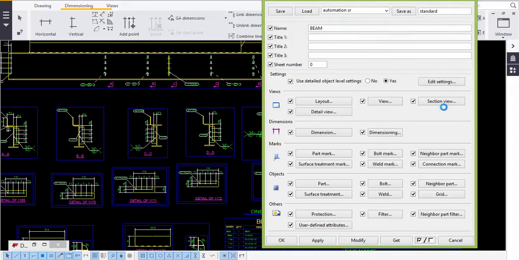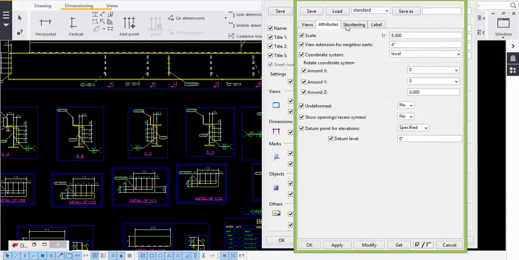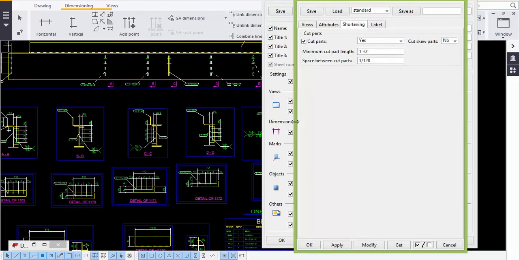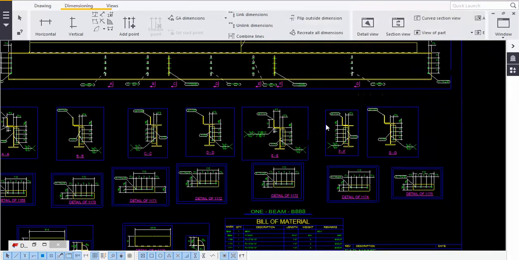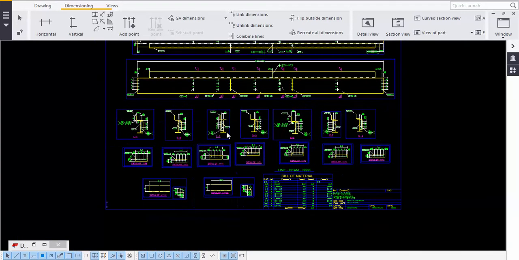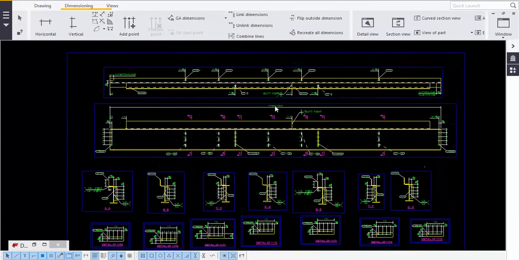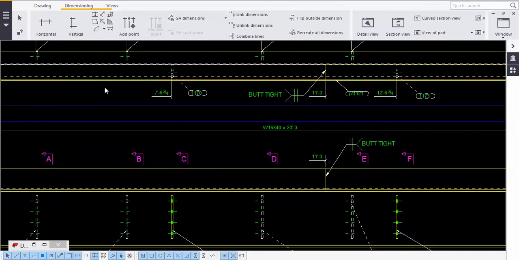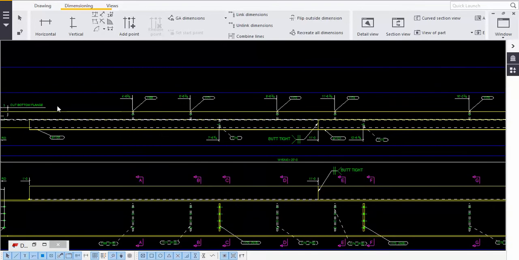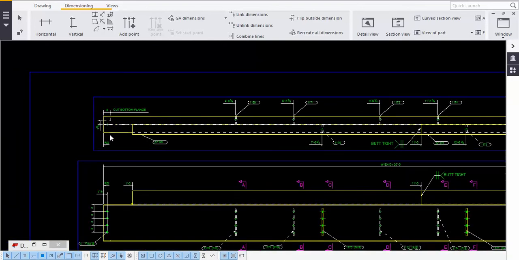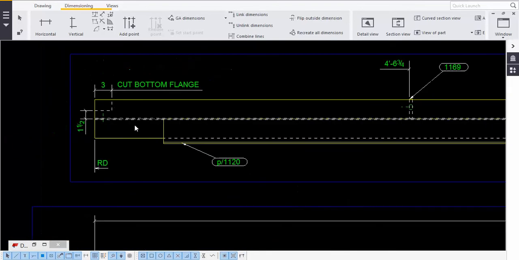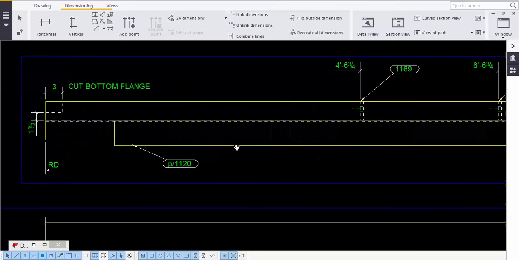So double click on this, you go to view, and in view you go for shortening. See, it is somewhat bigger in size now, so if you want to accommodate all these things, you must do a few settings in cut part length, so that everything fits here. So in this way we'll do it. And in the top view also we just give the RD, we do cut at bottom flange, and we give the center distance, we will give the orientation mark and all.